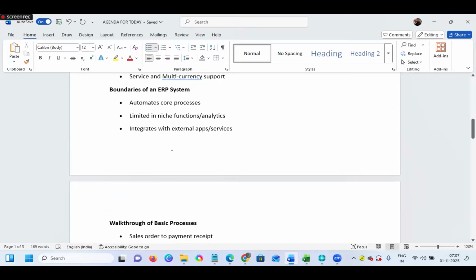We will also see what the boundaries of an ERP system are, what an ERP can do and what an ERP can't do, because as we know, Business Central now also offers a lot of automation options like Power Automate and Power Apps. You can use these to automate any workflow in your system. Right now, a lot of companies are automating their workflows 100%. So how we can use those kinds of technology in the system, we will also discuss.